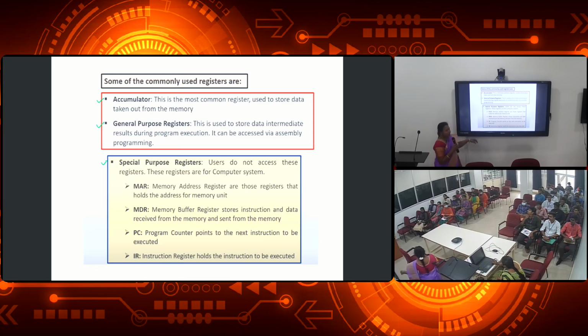So what are all the various names for registers? Memory address register. The second one is a memory buffer register. The next one is a program counter. The fourth one is an instruction register. Apart from this, we are also using an accumulator as a register. And for intermediate result storage purposes, we are using a general purpose register. Therefore, the different names for registers are accumulator register, general purpose register, and special purpose register.